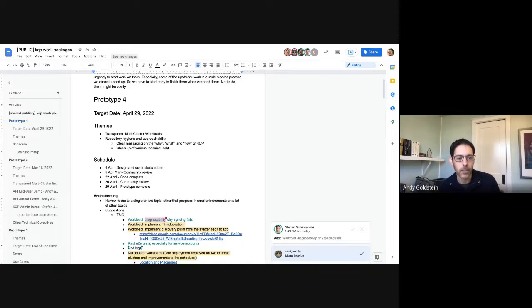So looking at the schedule, or actually, let me start with themes: transparent multi-cluster workloads, and repository hygiene and approachability. Schedule-wise, we want to have designs and rough sketches for demos on April 4th, which, I don't have my calendar in front of me, is Monday next week. We have our community call a week from today on the 5th, where we can review that. And then coding complete on the 22nd, community review on the 26th, and closing out the milestone at the end of April.